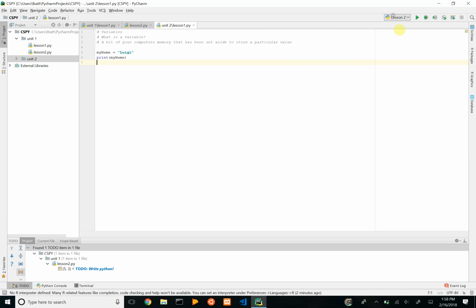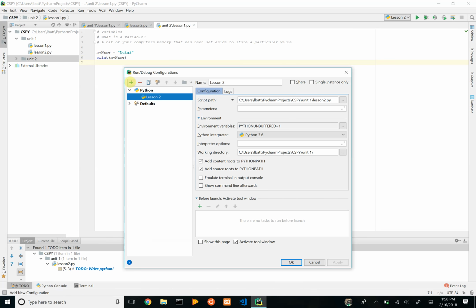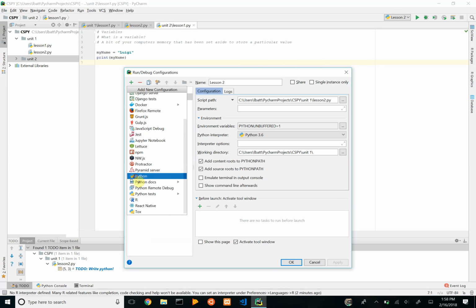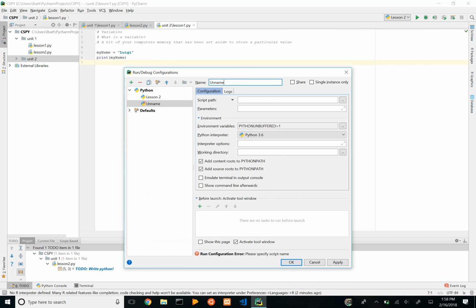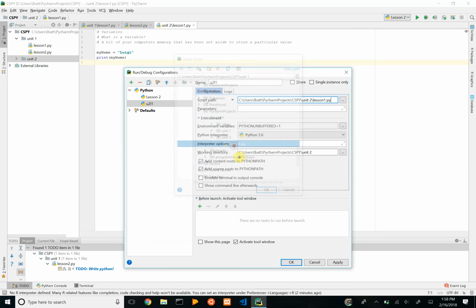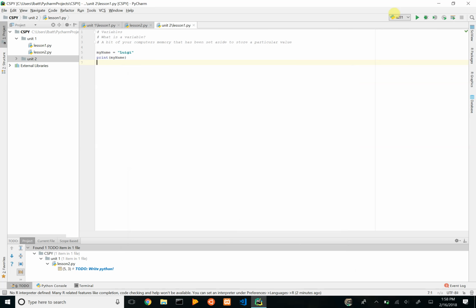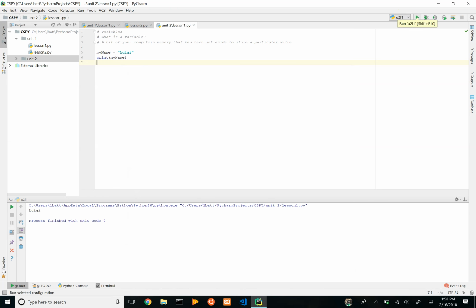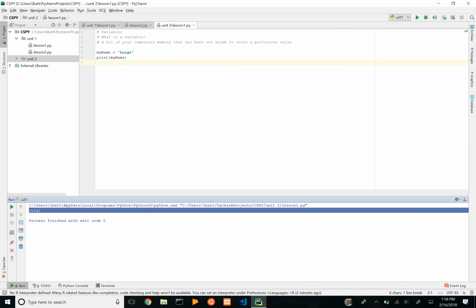I'm going to go edit my configuration so I can actually run this. We're going to create a new configuration. This is going to be a Python configuration. So this is U2L1. So script path, we'll just locate this. Unit 2, Lesson 1. And we will apply and hit OK. We'll come up here, U2L1, and run it. So you see it prints out Luigi, which is good.